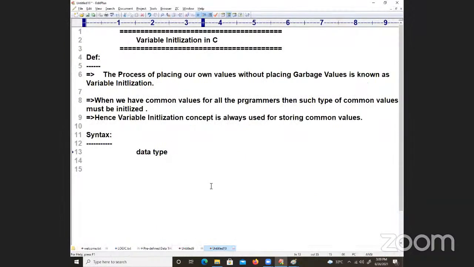So here I am taking data type, variable name var1 is equal to value 1, comma var2 is equal to value 2, and so on, varn is equal to value n.